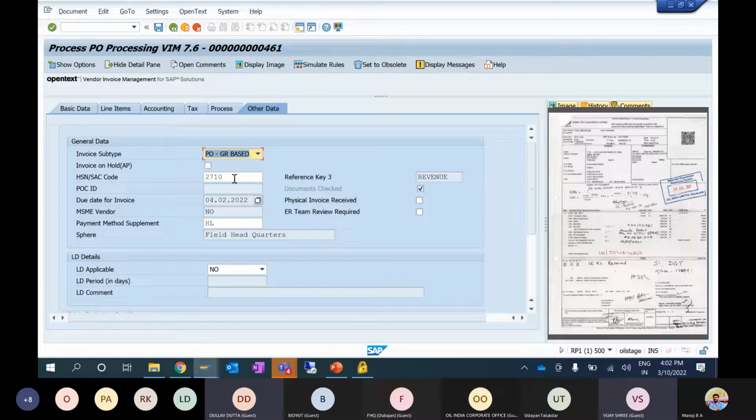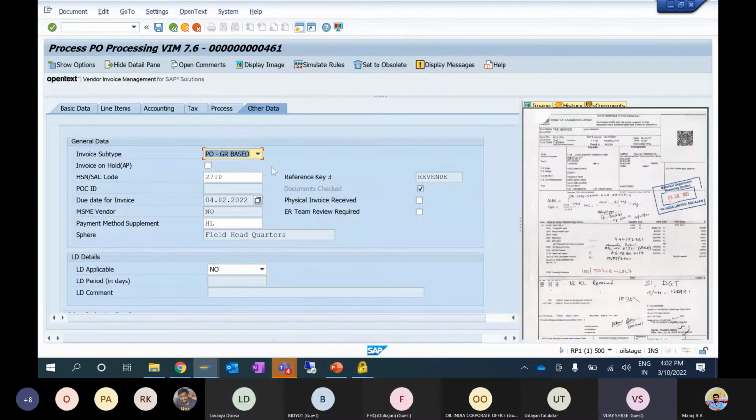Then HSN or SAC code. This HSN and SAC code will come from the invoice image. This is again not your duty, it's the user department's. You can check again whether the HSN number updated on the invoice is populated here or not. They will update the HSN number here if it is not extracted. It's not your duty. Reference key 3: we have an inbuilt logic, so this will be automatically updated by the system.